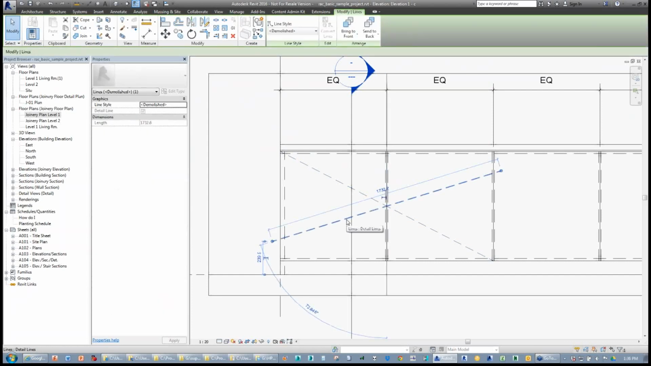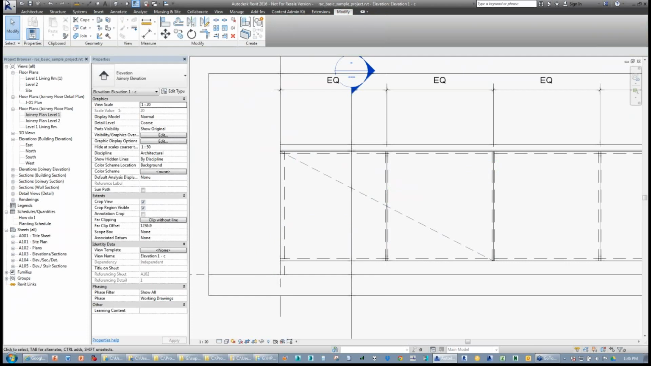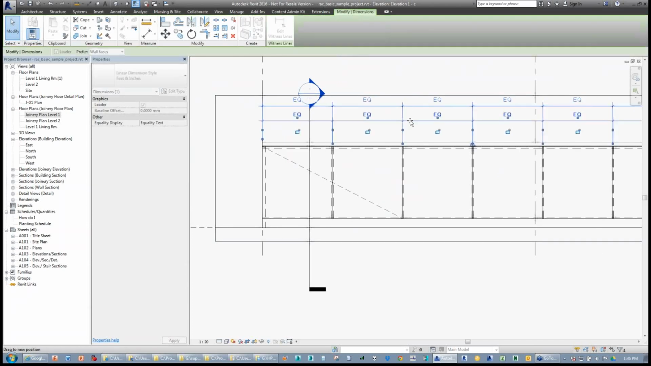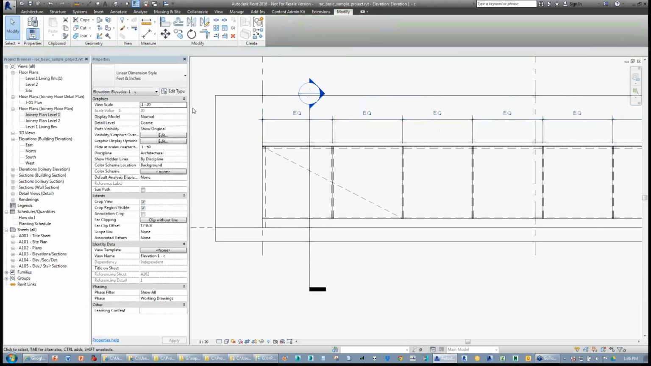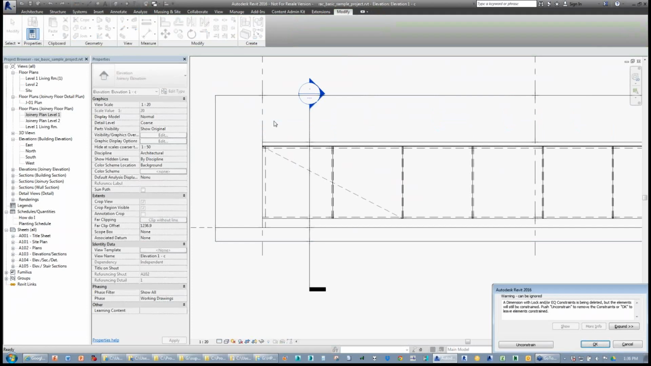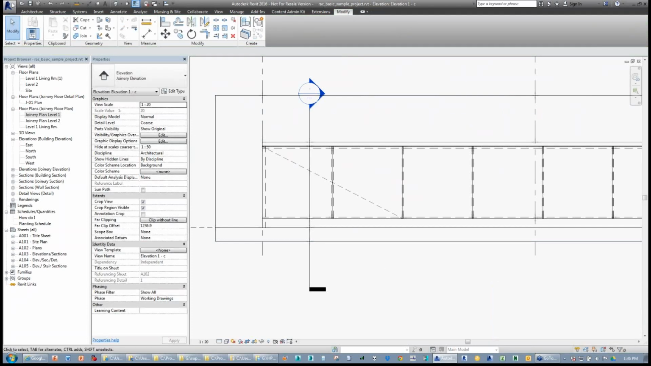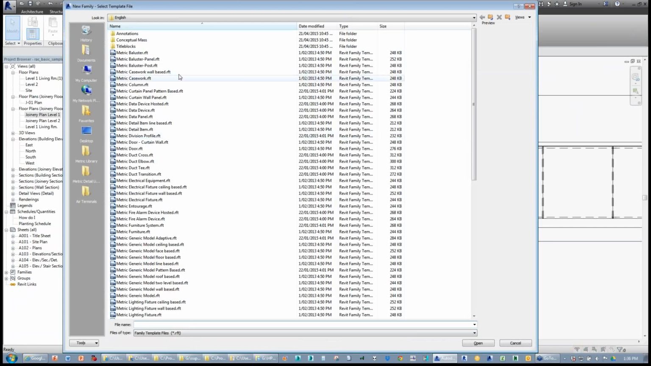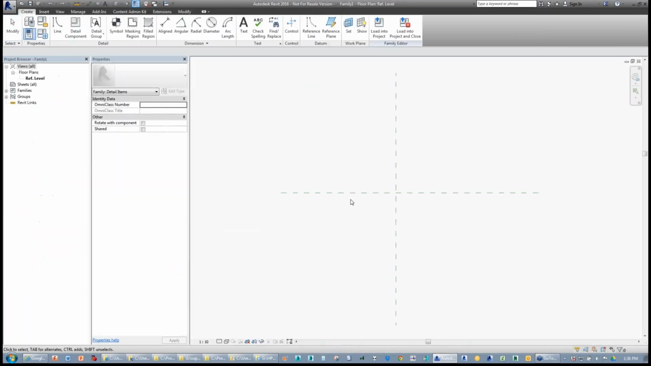Okay, so sorry. What I do want to show to you though is something that's very, very powerful that can actually save you a considerable amount of time. So to give you an idea of what I'm talking about, if I go here to the new family dialog, and if I go to metric detail item and click open.